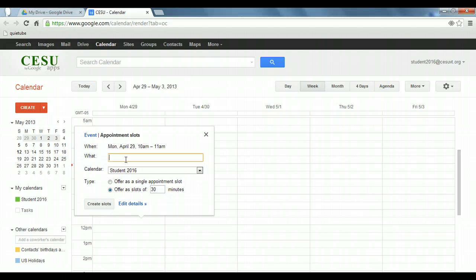For the what part, I'm simply going to say I'm available. And I may want to also add where this appointment might happen. So I'm available in the library for tutoring. I'm also going to offer this as a single appointment slot. If I left this slots of 30 minutes and said this is an hour appointment, it would actually divide that hour into 2 separate slots.